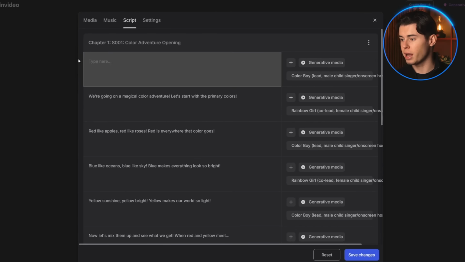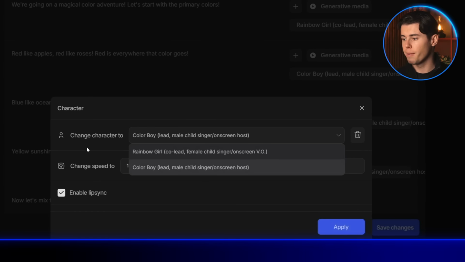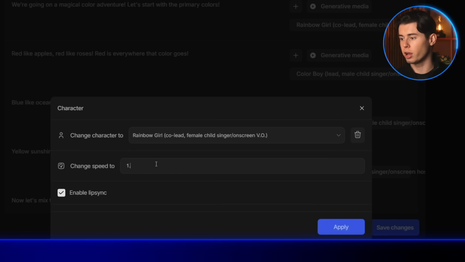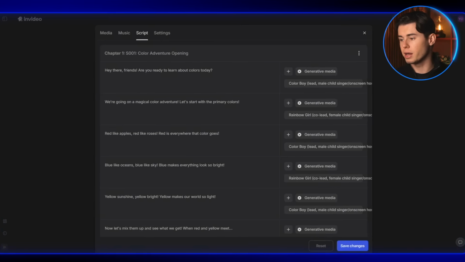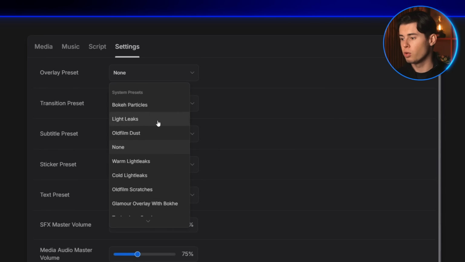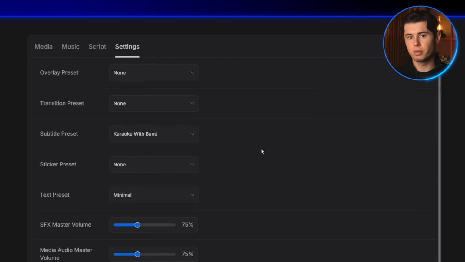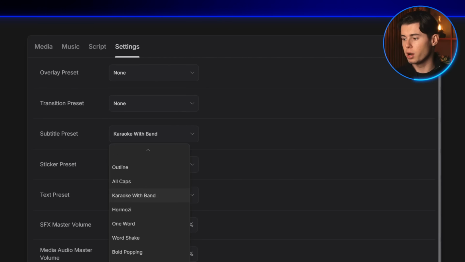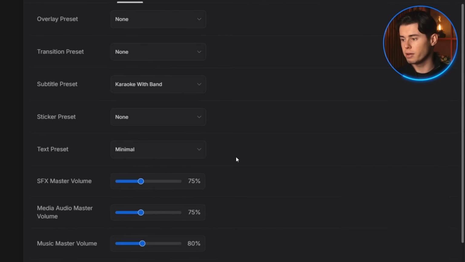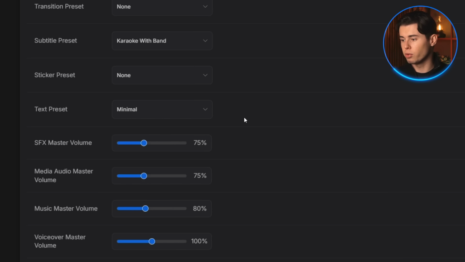Here you can change the lines and even swap the character if you want. There are a bunch of settings here that let you shape how the story comes together. Finally, we have settings. Here you can adjust your overlay presets and the transition presets. Basically, how each scene flows into the next. You can change up subtitles, stickers, on-screen text, and even volume levels. So if you feel like the music is too loud, you can lower it, or if the voiceover is too quiet, you can raise it to make it easier to hear.